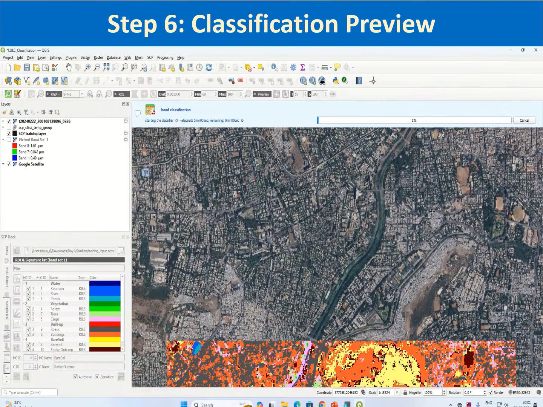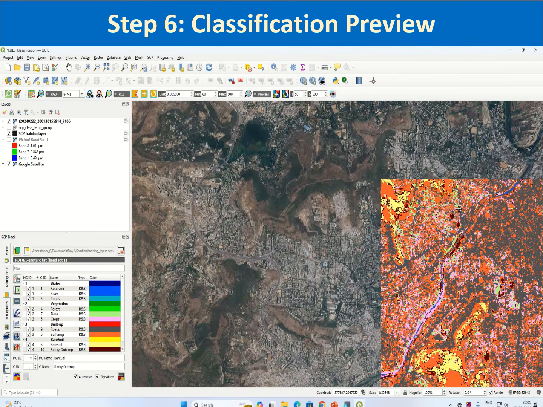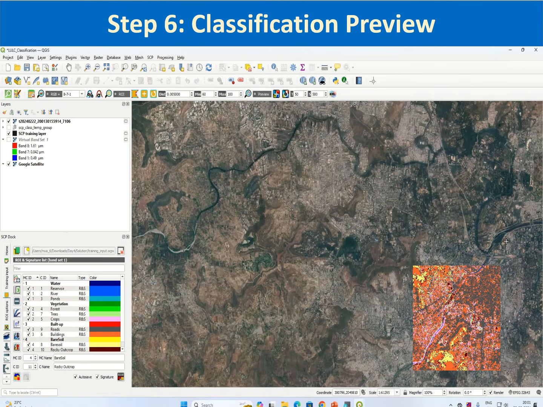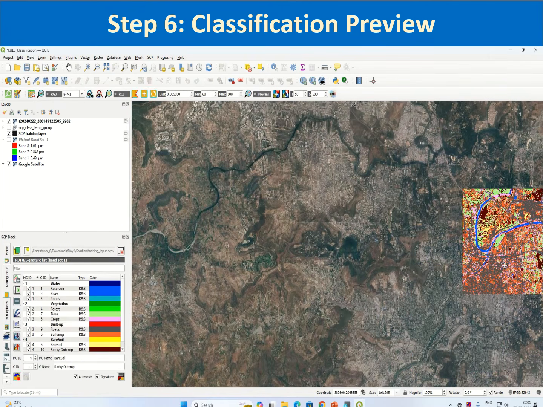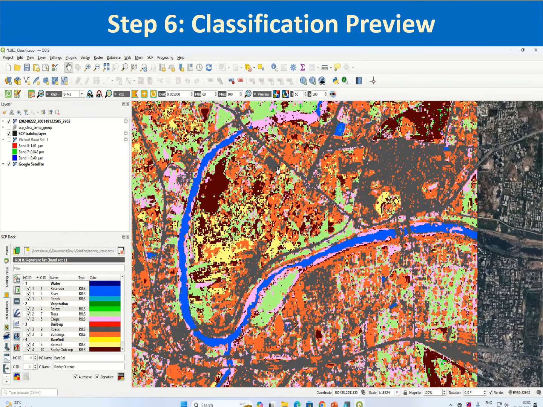Let me click somewhere here. So you can see the rivers? They have also come out to be pretty well. The roadways have come out to be well. These are the rocky outcrops. I don't know what it is. We have to check on the field.